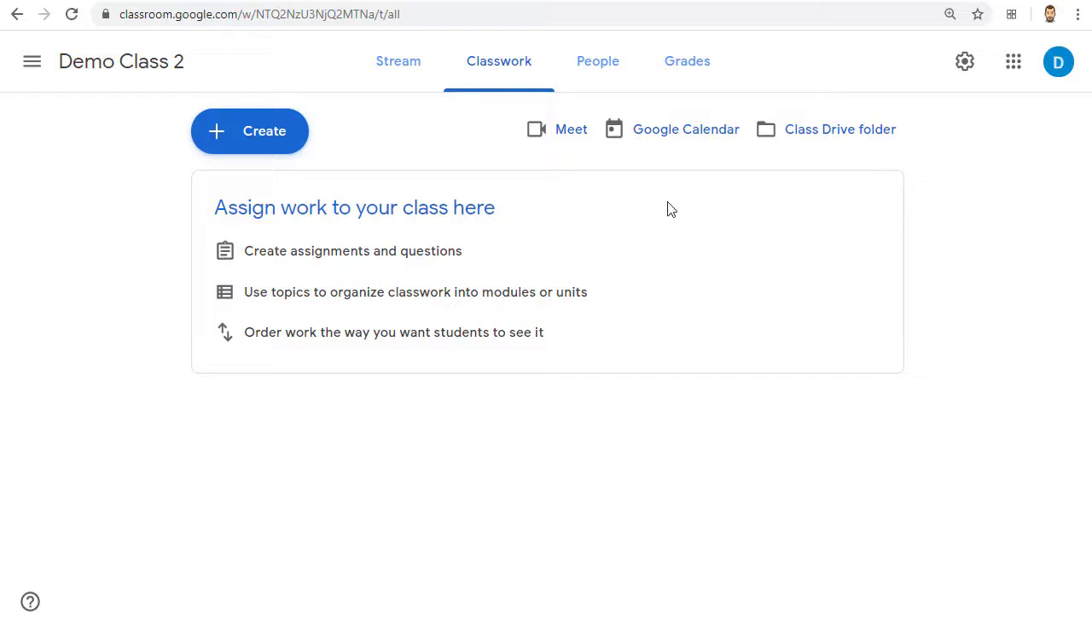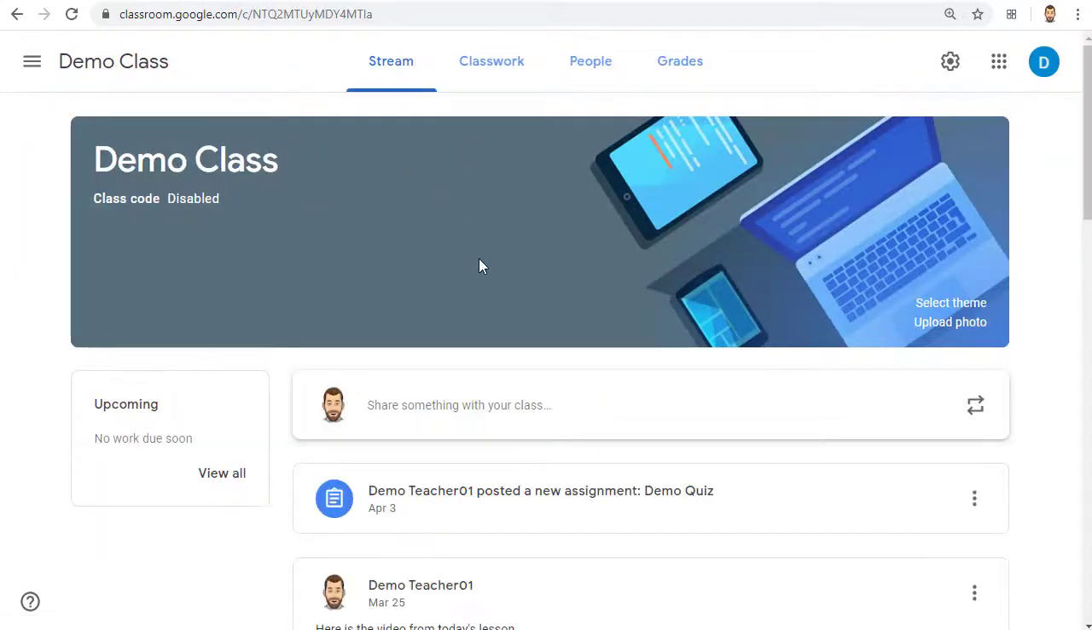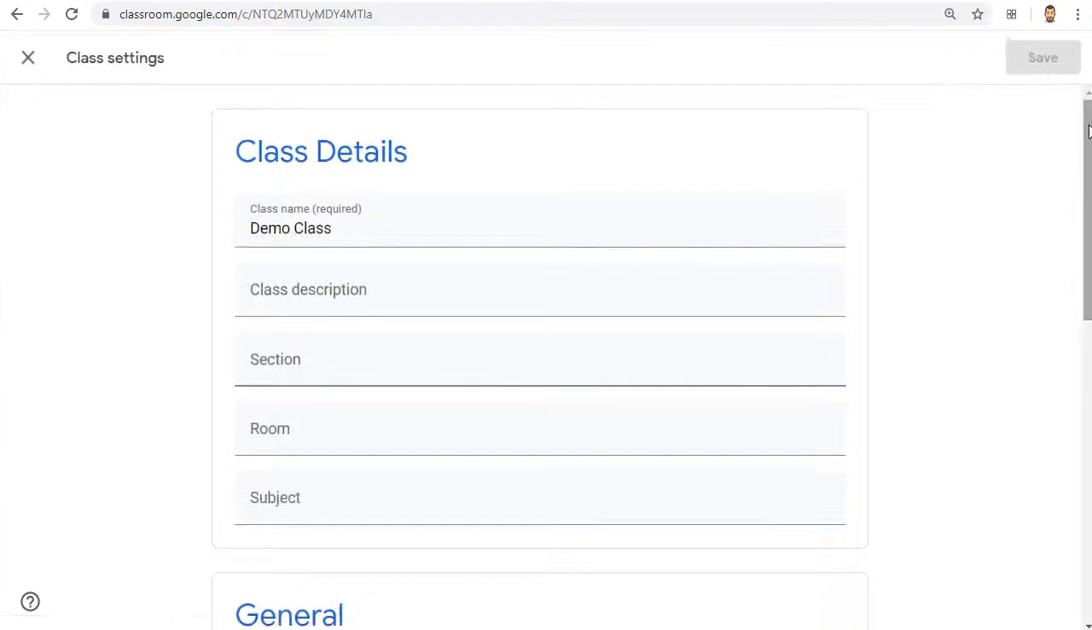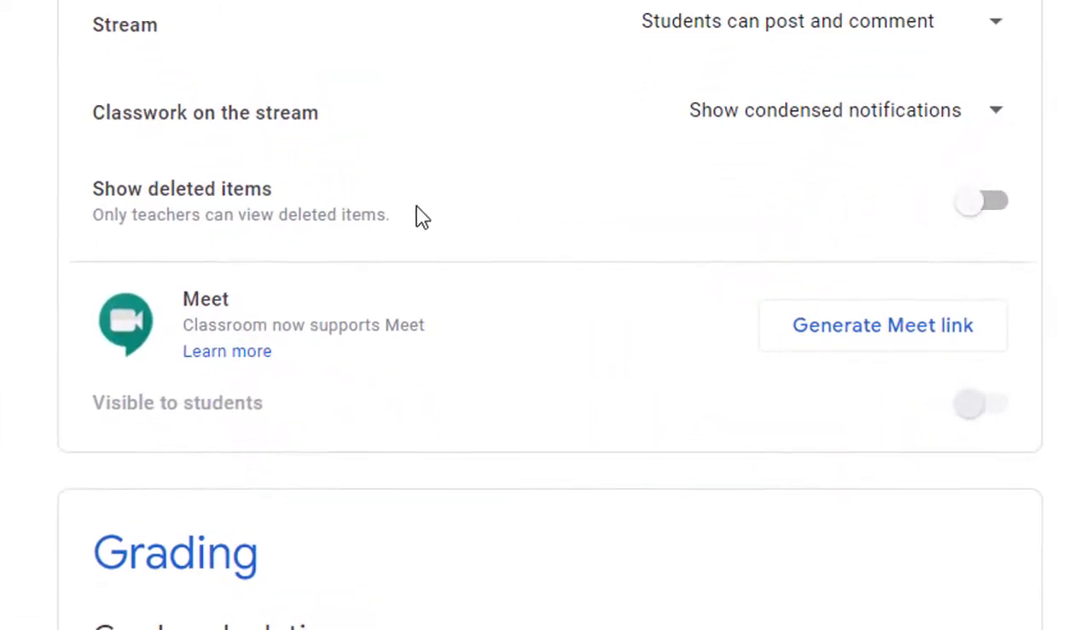Let's take a look at the specifics for how to set this up and to use this new integration. First, go to Google Classroom as normal and open up one of your classes. Next, click on the gear icon in the top right-hand corner to access the settings for that class. Now scroll down to the General section of the settings. Here you will find a setting for Google Meet. Click the button for Generate Meet Link. This will now create a unique Google Meet link for your class and your students.